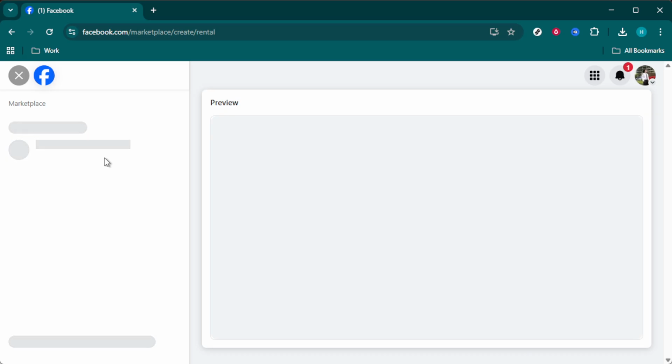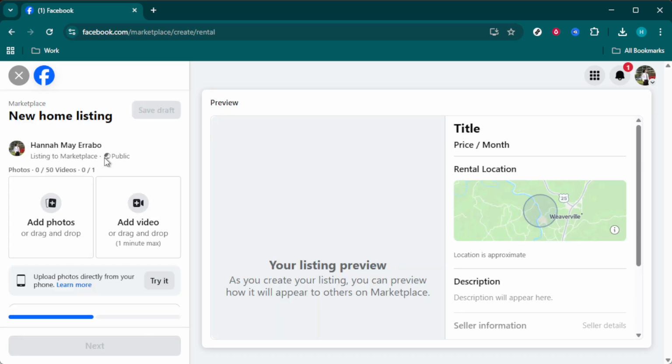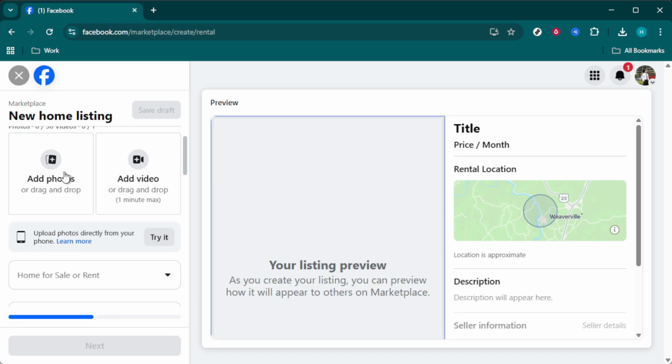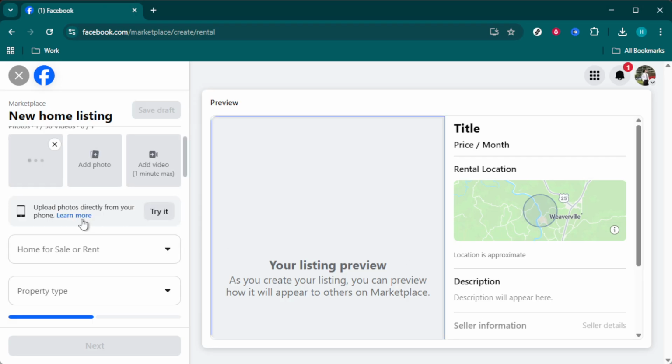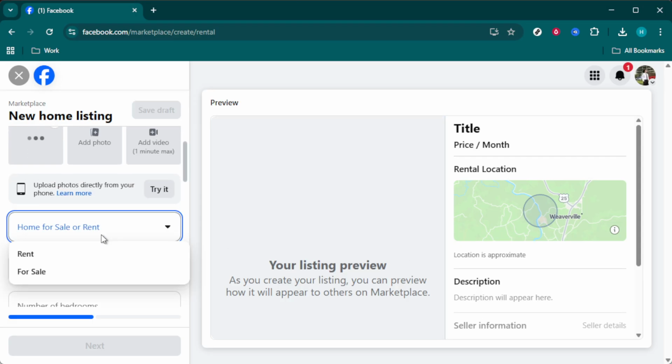Now, let's add some visuals to make your listing appealing. Click on the area to add photos or videos. Ensure that you upload high-quality images or videos that showcase the best features of your property. Great visuals can captivate potential renters right from the start.